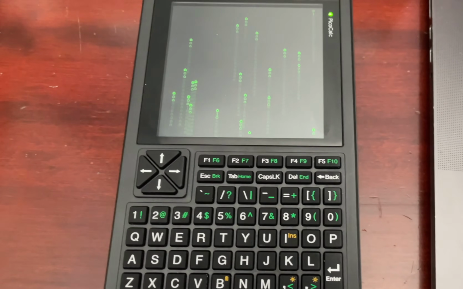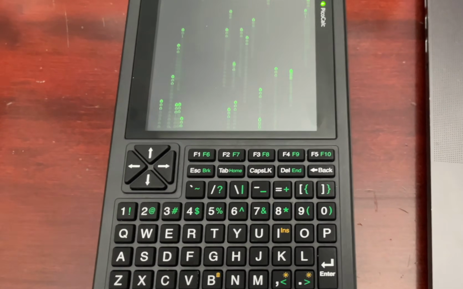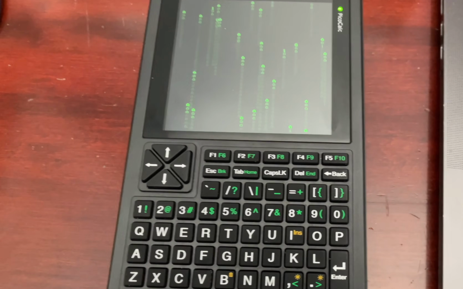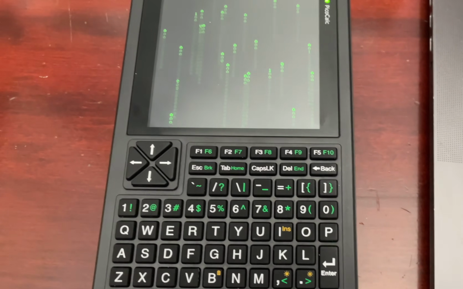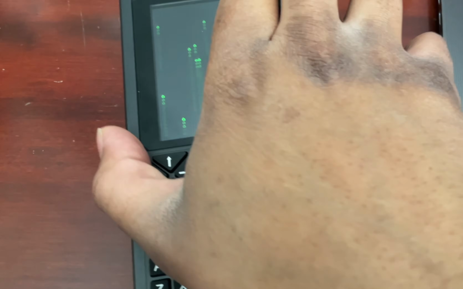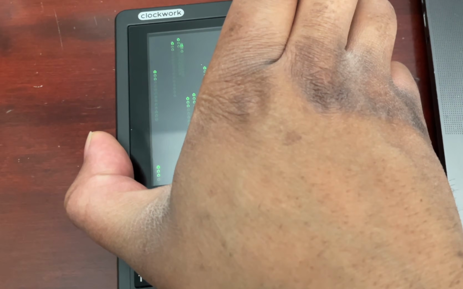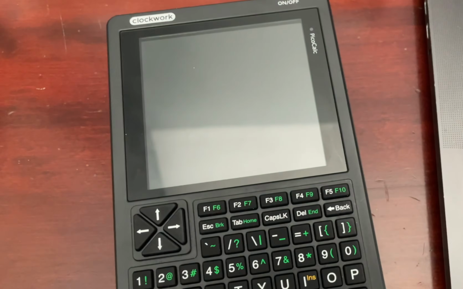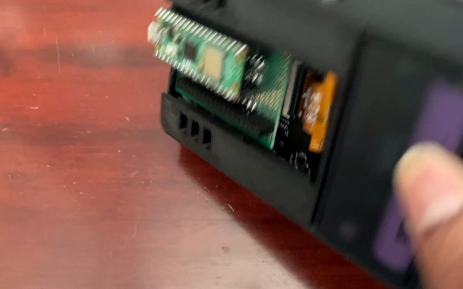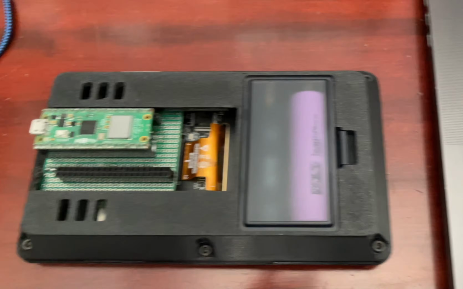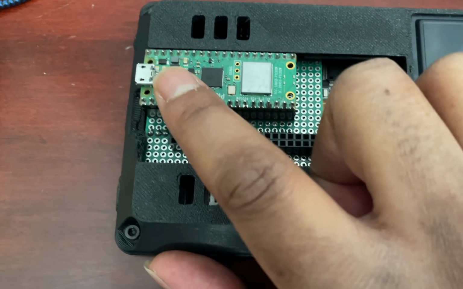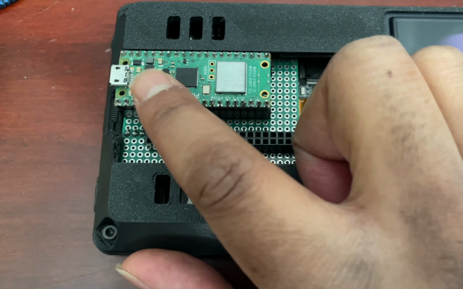Okay, the next part is the most important step, and it can be a little finicky, so follow along closely. We need to put the PicoCalc into a special bootloader mode so it knows it's ready for new firmware. So the first thing we need to do is turn off your PicoCalc by holding the power button. And then you need to make sure it's completely unplugged from your computer. And now we're going to turn the device to the back. Now here we're looking for a small white boot select button on the Raspberry Pi Pico board inside your PicoCalc.